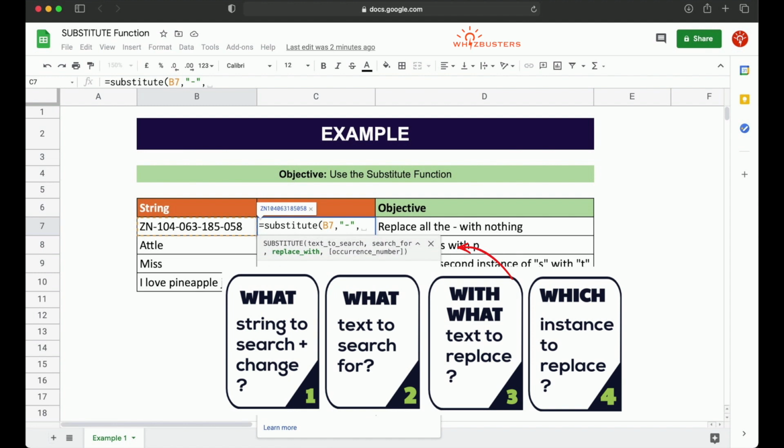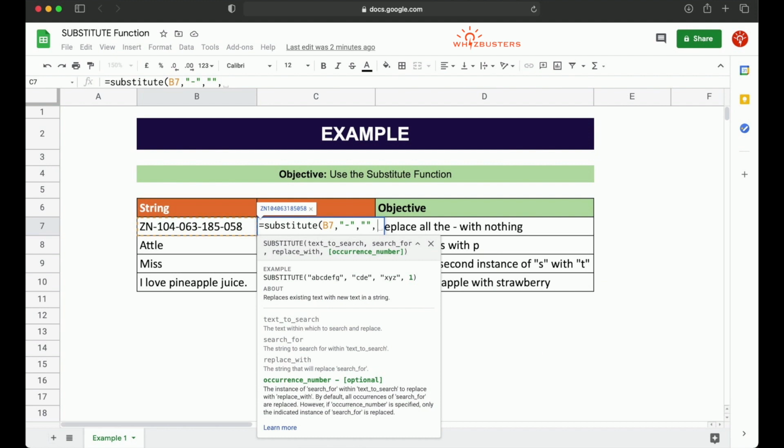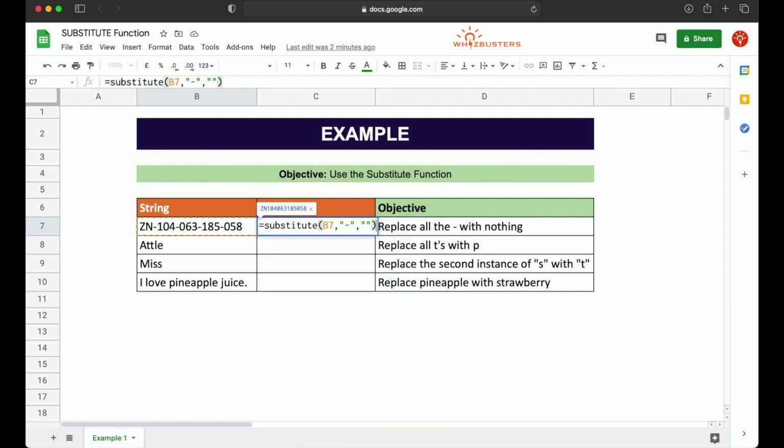The third parameter is what text do we want to replace the old text with? Well, we want to replace the hyphen with nothing. So we simply type the quotations there with nothing between. And now the fourth parameter is which instance do we want to replace? Well, since we want to replace all the hyphens with nothing, then we don't need to type anything for this parameter. So let's remove the comma and close parenthesis and press enter. Here you can see that the hyphen is in this column, but there's no hyphen here. It has been replaced with nothing.